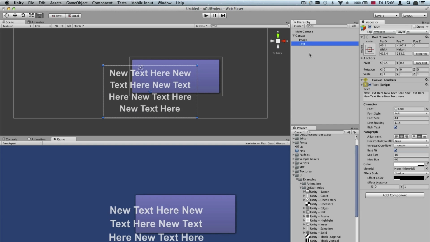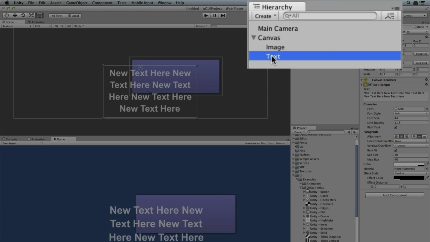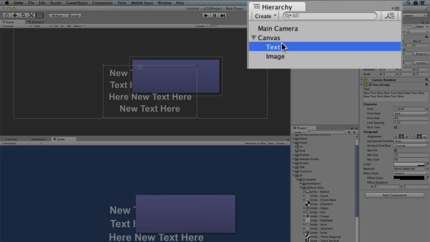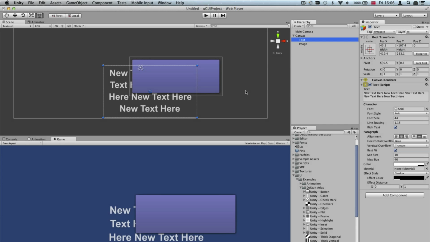The next thing to notice is the depth of the different elements. In this case, the text is drawn on top of the image. If we want to change that order, the way to do it is by dragging the elements in the hierarchy. By dragging the text element up above the image, it's now the first child, which means that it's also drawn first, and the image is drawn afterwards on top. This is similar to Photoshop, where you drag layers around in order to determine which ones are drawn on top.